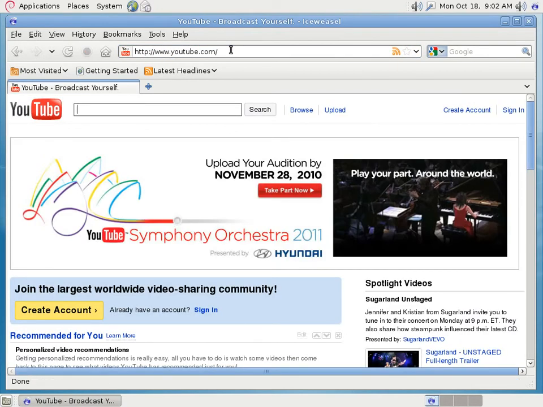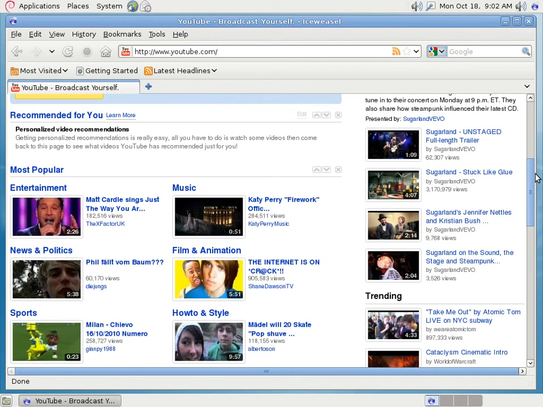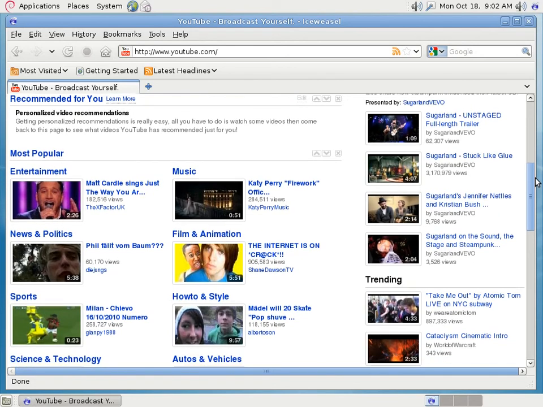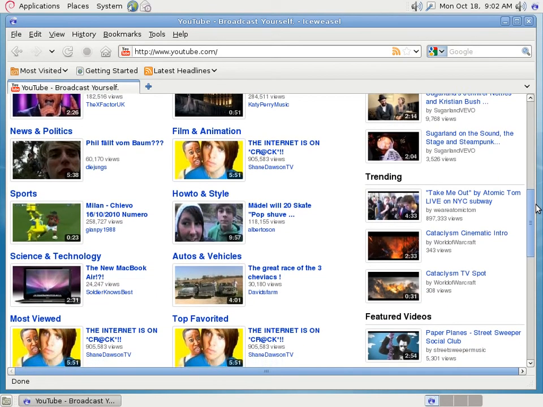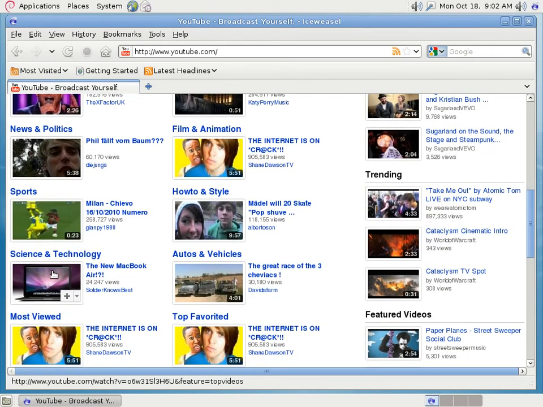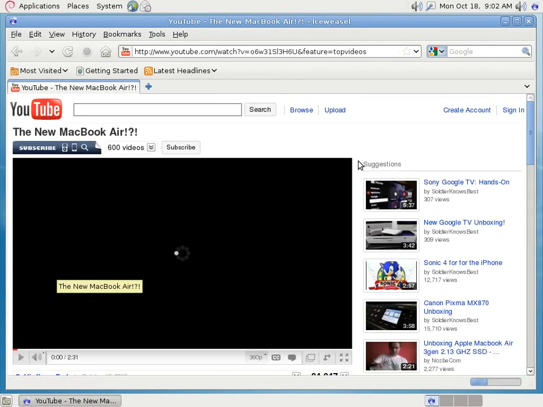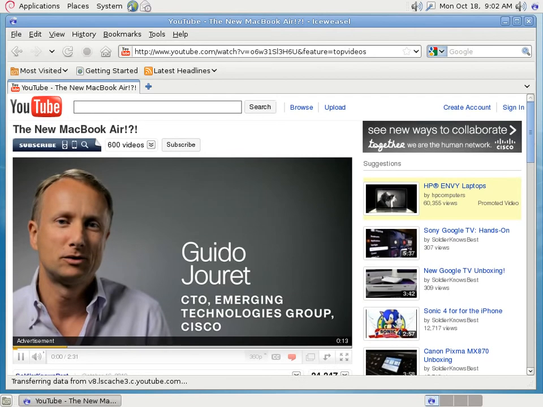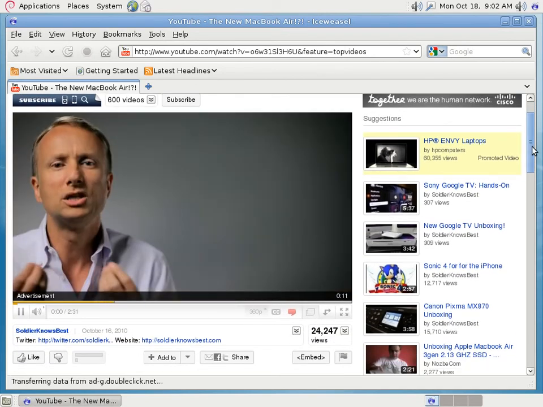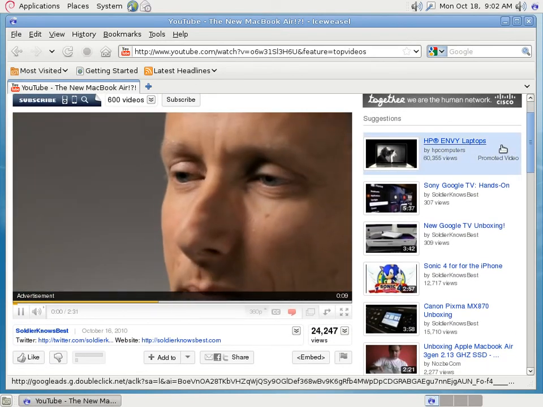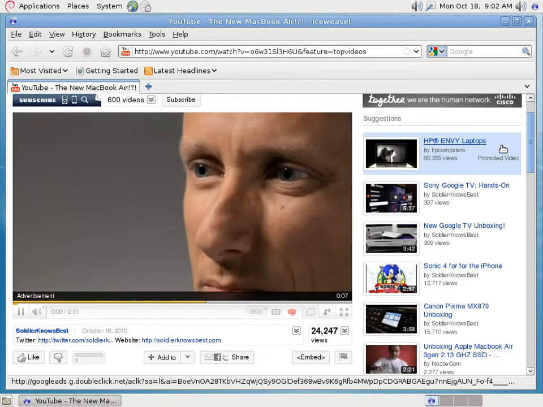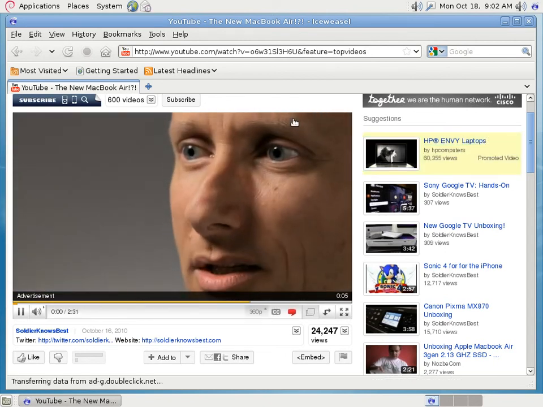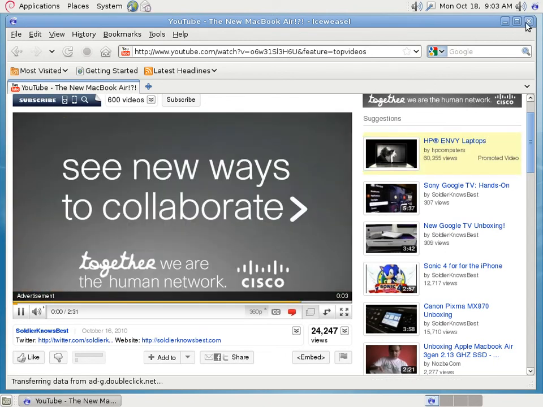And you can see that it has no problem connecting to YouTube. And we can even go ahead and look at some of these video clips here. And you can see that it has no problem playing Flash. So everything that is multimedia is playable inside the live DVD distribution. So that's one quick demonstration.